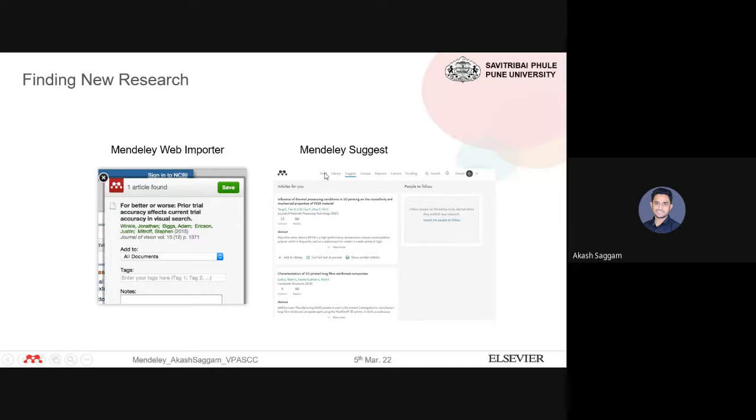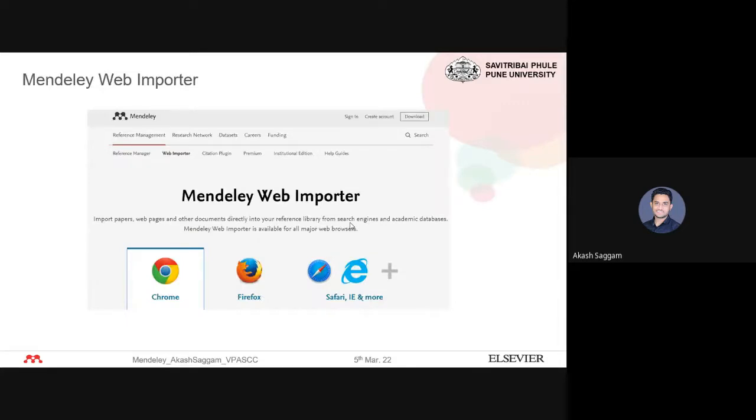Again, Mendeley Suggest can also be used. Depending upon the articles in your library, it suggests, okay, this article is related to your topic, so if you want to import that, you can do that as well. So this is how you can find new research. As I told you, the Mendeley Web Importer can be downloaded on browsers like Chrome, Firefox, Safari, Internet Explorer, and many more. So this can be installed and kept on your Google Chrome. But I would not recommend Mendeley Web Importer, and why, I'll tell you when I demonstrate that.